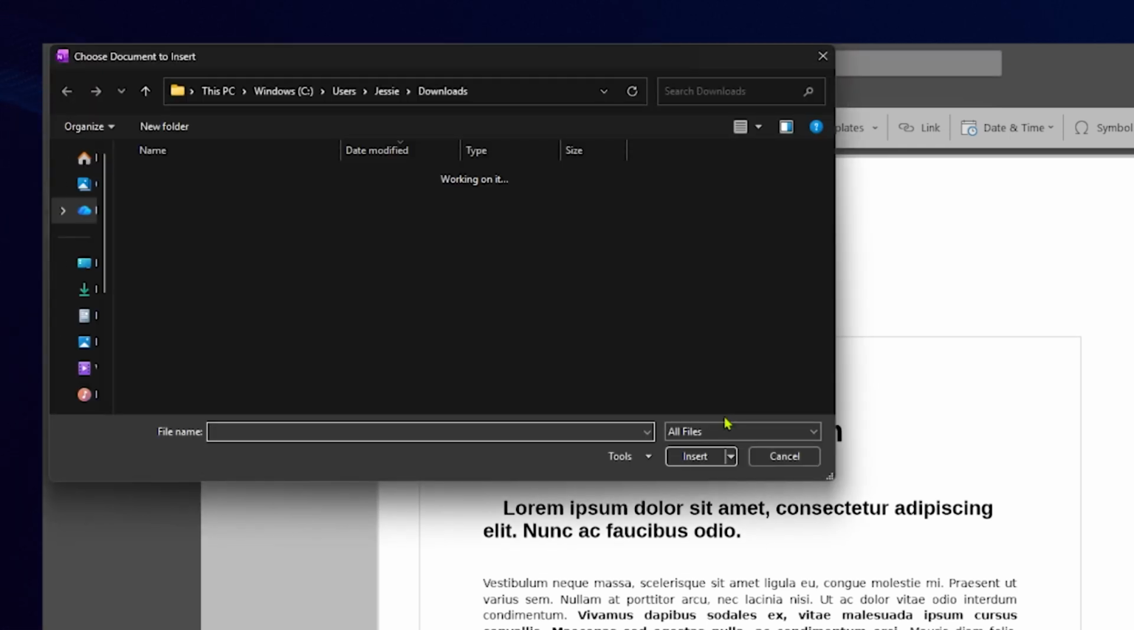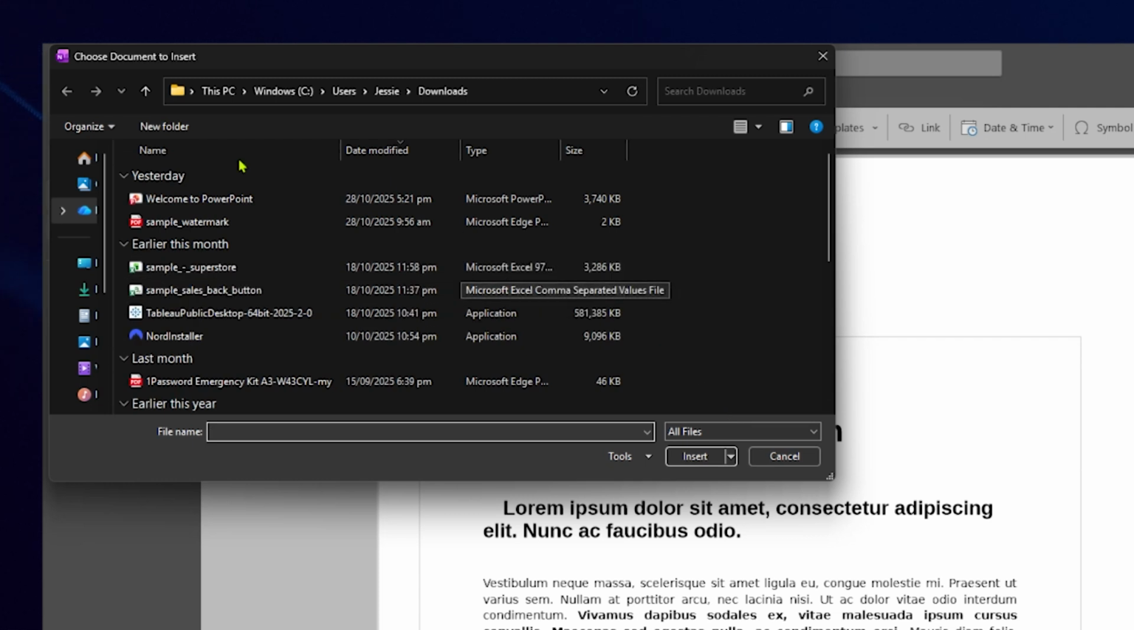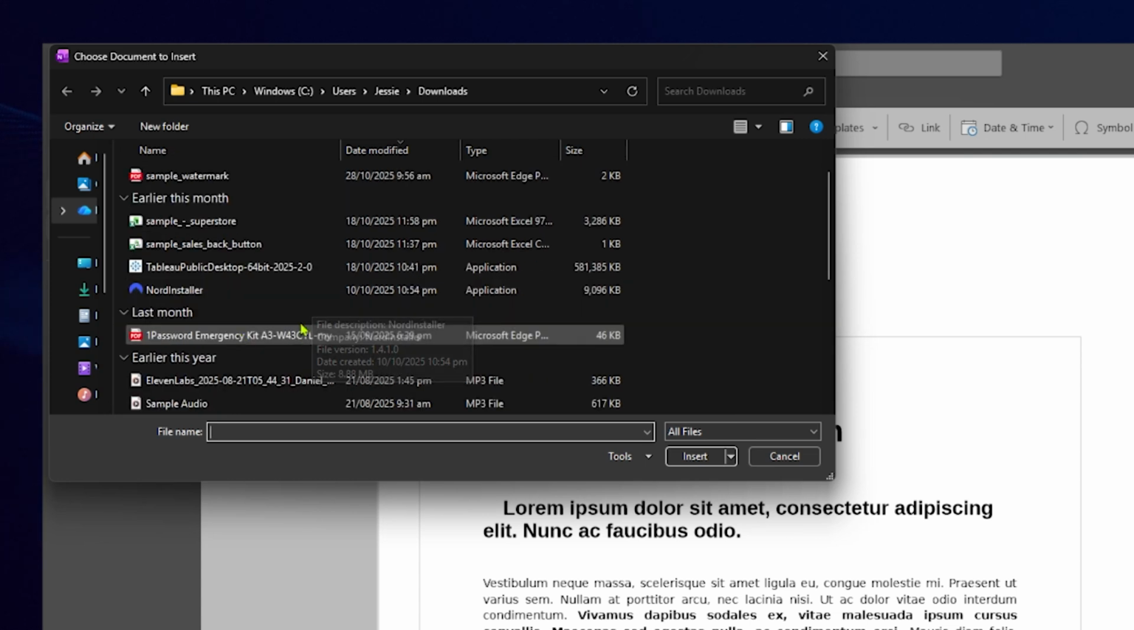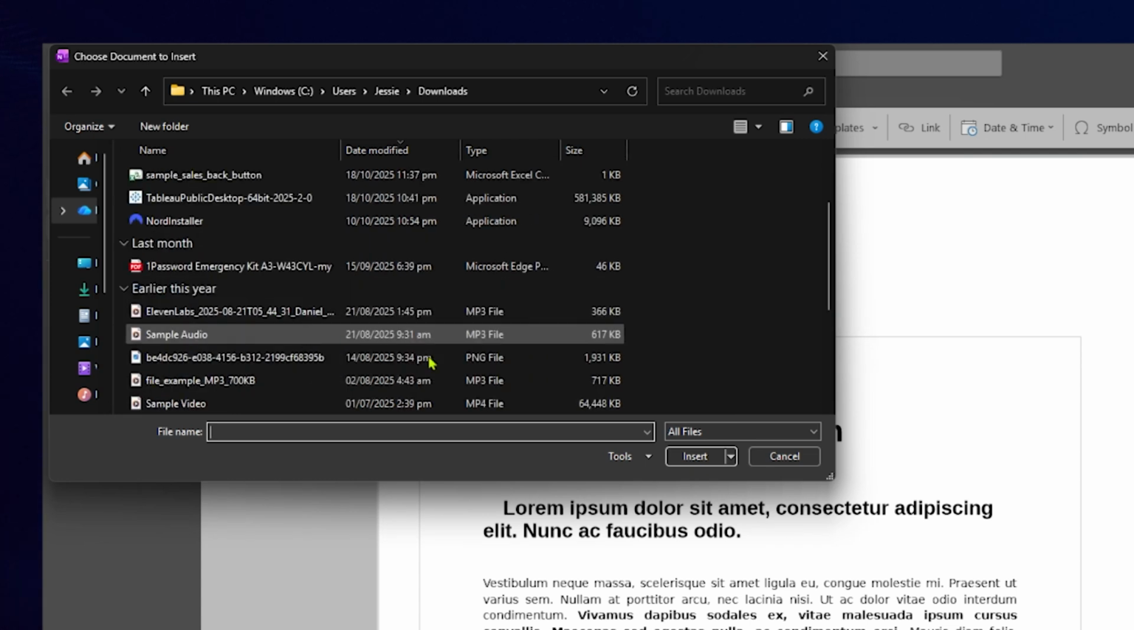After clicking File Printout, a dialog box will appear, prompting you to select your PDF file. Navigate through your folders to find the required PDF and click Open to bring it into OneNote. At this point, the file will be processed and should appear on your selected page as a printout.